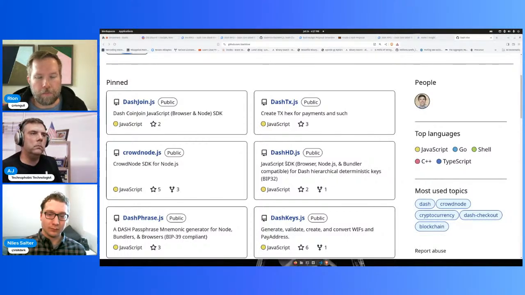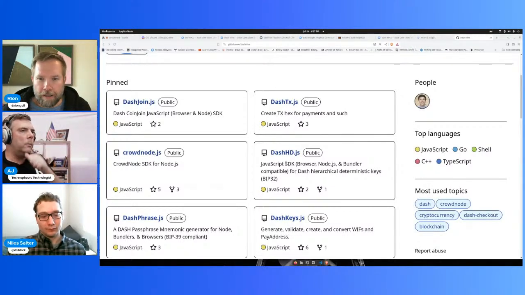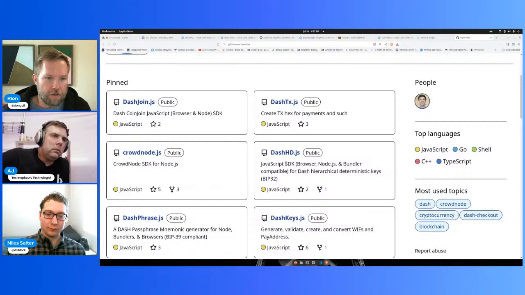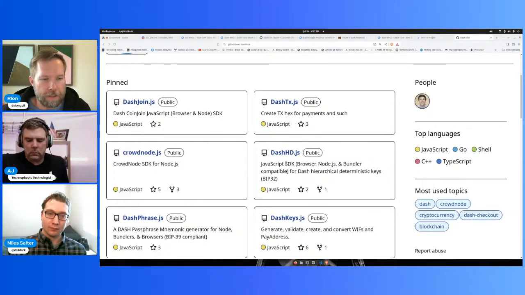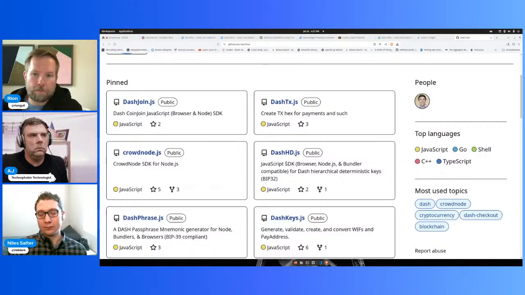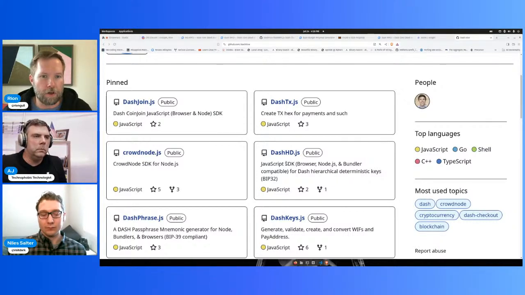So Niles, the Dash HD, the whole purpose behind that is like AJ was just saying: you can hold funds in public-private key pairs, and you can just create them disjointly, randomly. But Dash HD gives you a way to create a bunch of those key pairs, and you can derive them all from one seed phrase that you back up. So that's the overall purpose there.